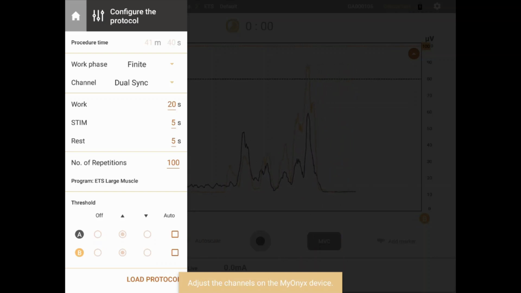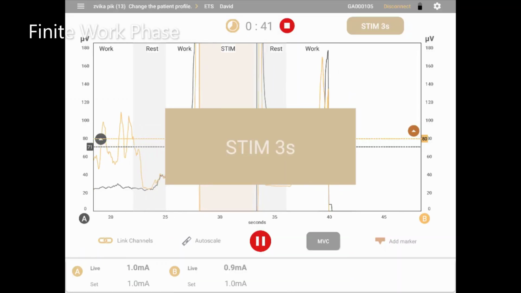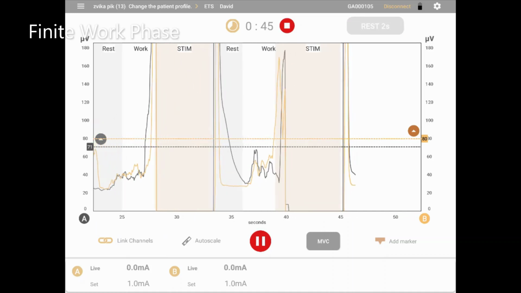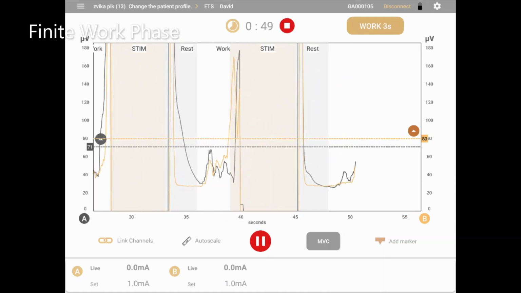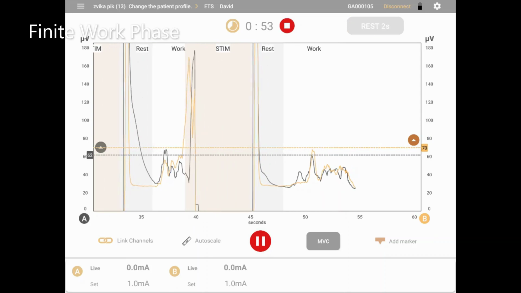The MyOnyx app allows two work phase types, finite and infinite. Click on it to select between them. With finite work phase, user adjusts the duration of each work phase. Patient must reach the threshold during this time in order to enter stim phase. At the end of this phase, if the threshold was not reached, rest phase will commence before restarting the cycle.